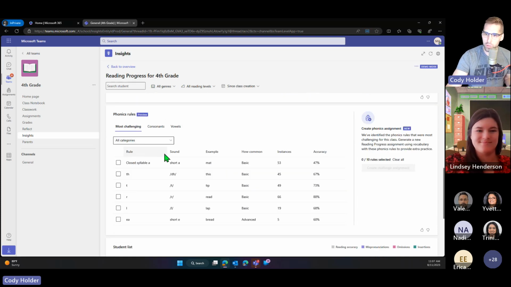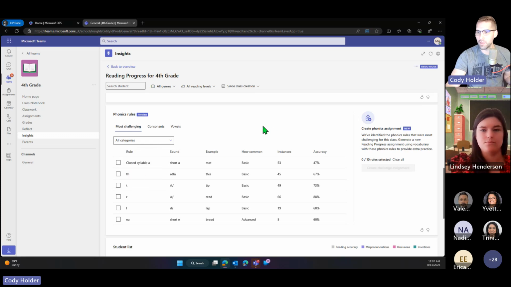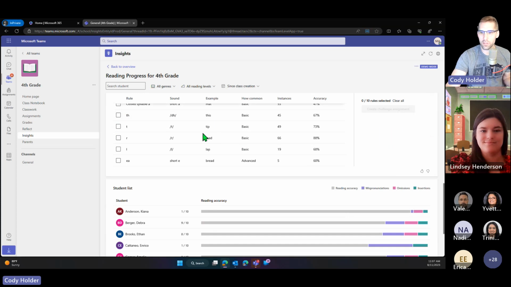And then we have our phonic rules. You'll notice that we have different categories now because we're taking the entire class data in. So we can do all categories. We can do vowels, vowel teams, digraphs, however you want to do it. It's the same process as when you create that assignment.